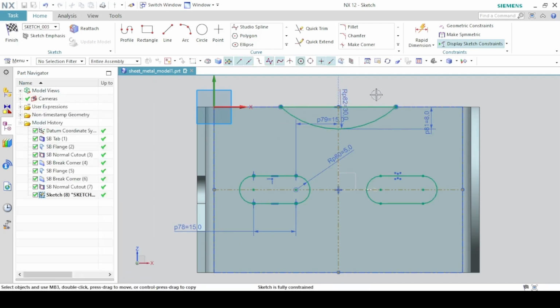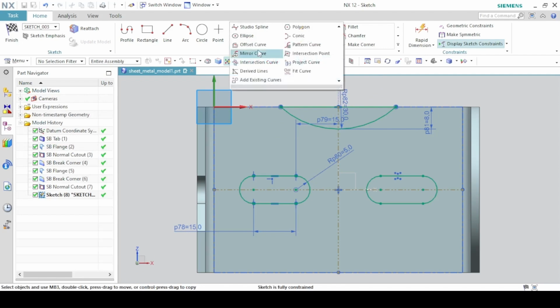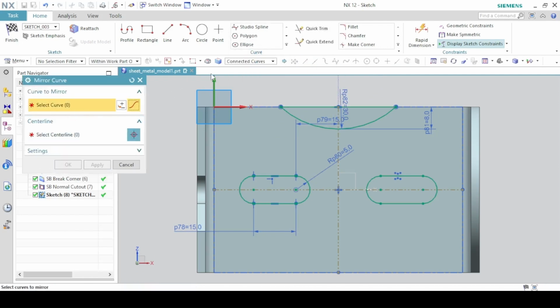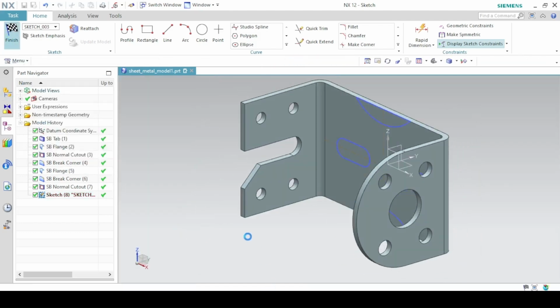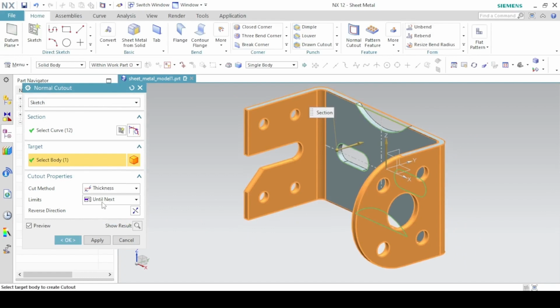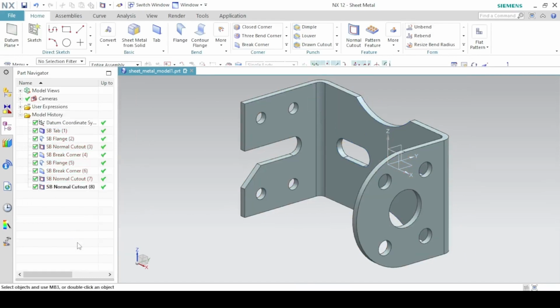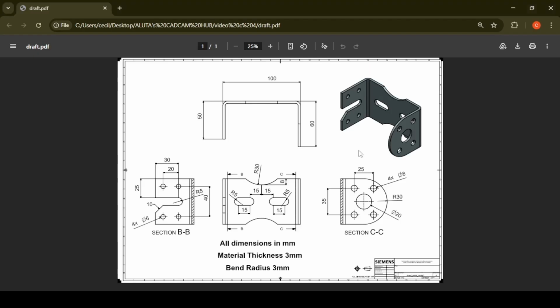Sketch is fully constrained. Again, we mirror, select connected curves, click on this arc to select the full shape. The center line is this horizontal line. Finish sketch. Again, material thickness until next. So this will be it.